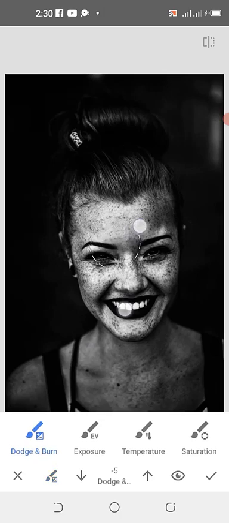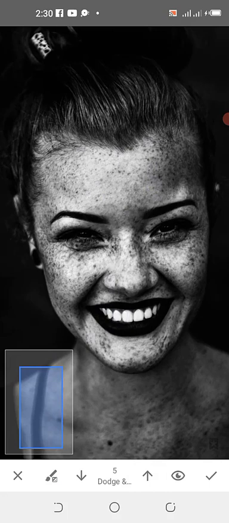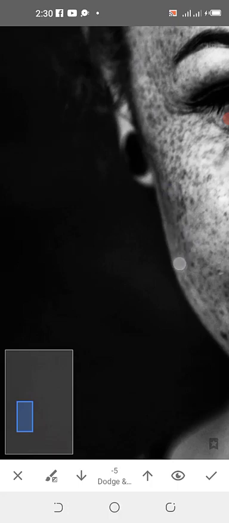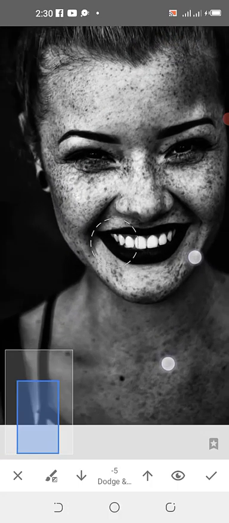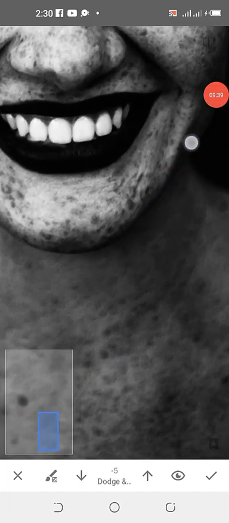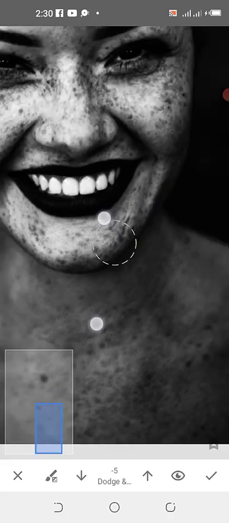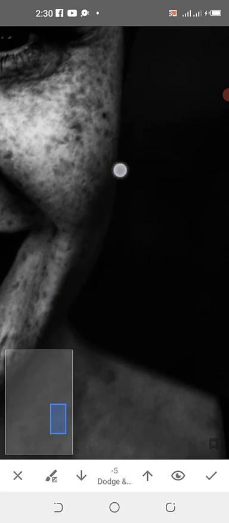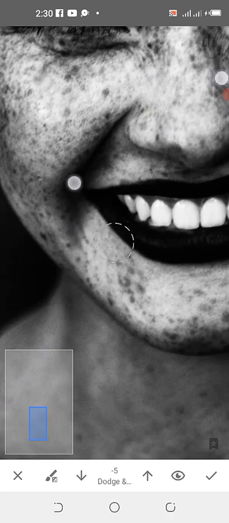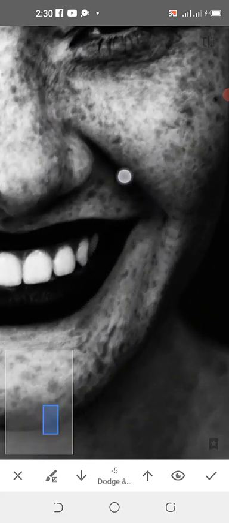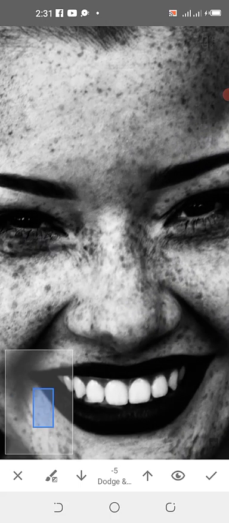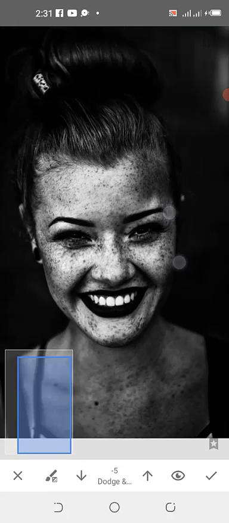So I'll go to my dodge and burn, the brush. Even though I'll be using it on those black areas, you can see it's showing me some areas on the face, so I won't want to use it too much. Even on the hair, look, this side is a bit dark. My brush is set on burn, so we apply it to those dark areas. This side, this area too, on this side of the face, also this side of the face. So you just apply to the dodge area, you come and brighten it up.